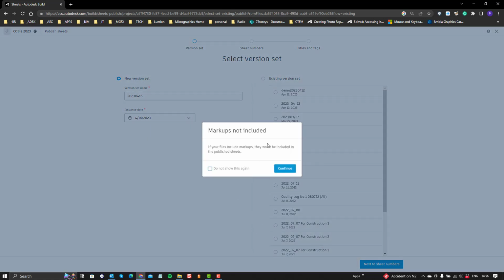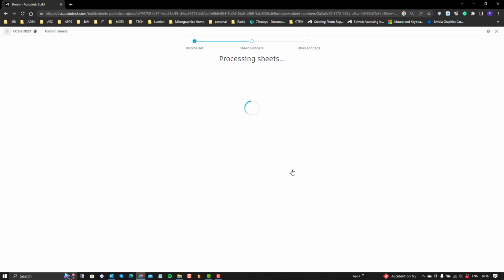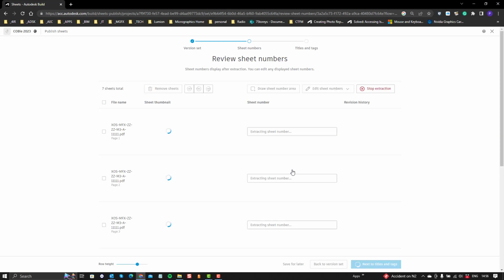So file markups won't be included in the published sheet, so it's working on the assumption that these documents have been approved. It's going onto site, so they don't have any markups, they don't have any issues that are relevant anymore, so we continue. I leave the message on because I teach, or because I demonstrate. If it was a professional company, then I would simply say, don't show me that message again, I understand what's going on.